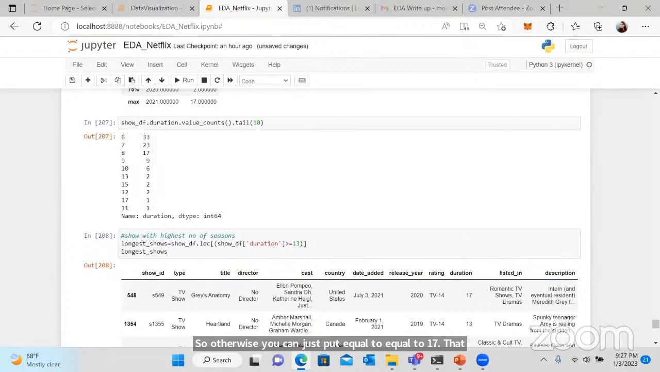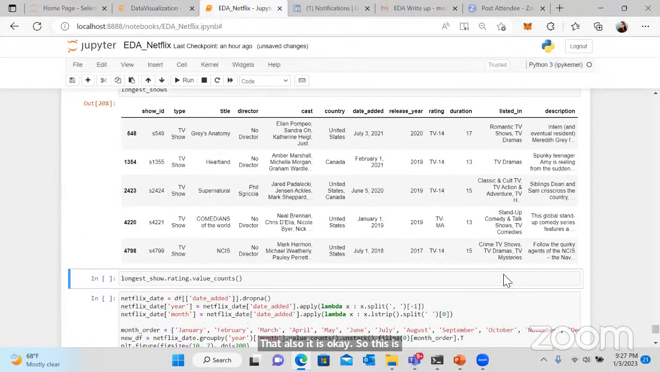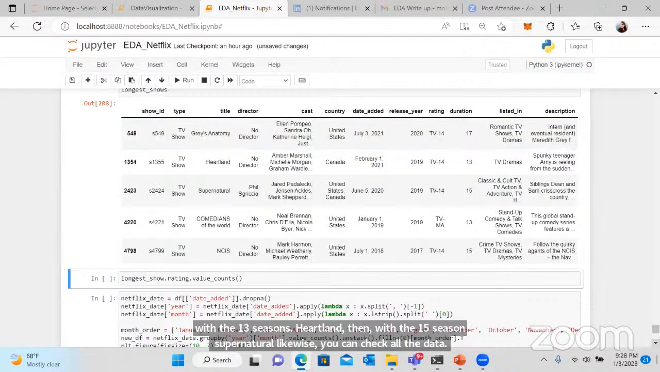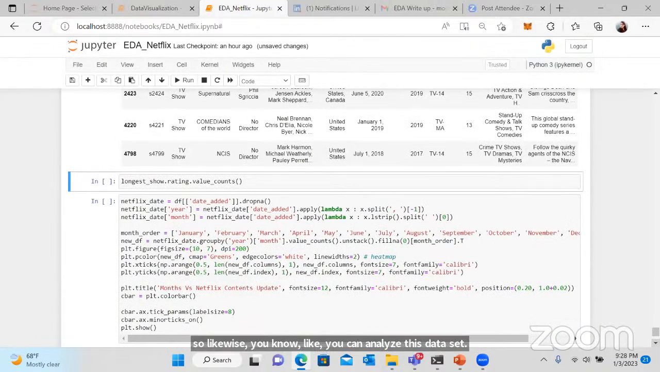So this is giving me all the names of the shows basically. If you see here, the one with 17 seasons is Grey's Anatomy. Then with 13 seasons, Heartland. Then with 15 seasons, Supernatural. Likewise, you can check all the data. So likewise, you can analyze this data set. I have tried to analyze this data set accordingly, because not everything can be done on every data set. There is no scope for treating outliers or anything over here, because we have very little numerical data in this data set.